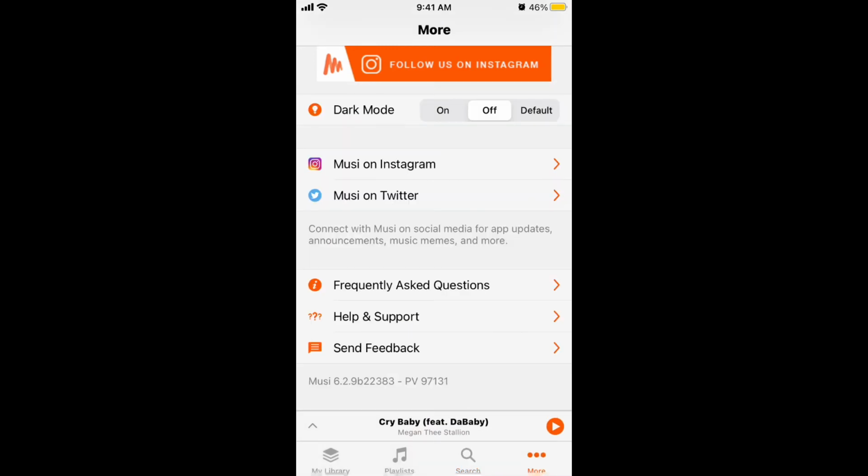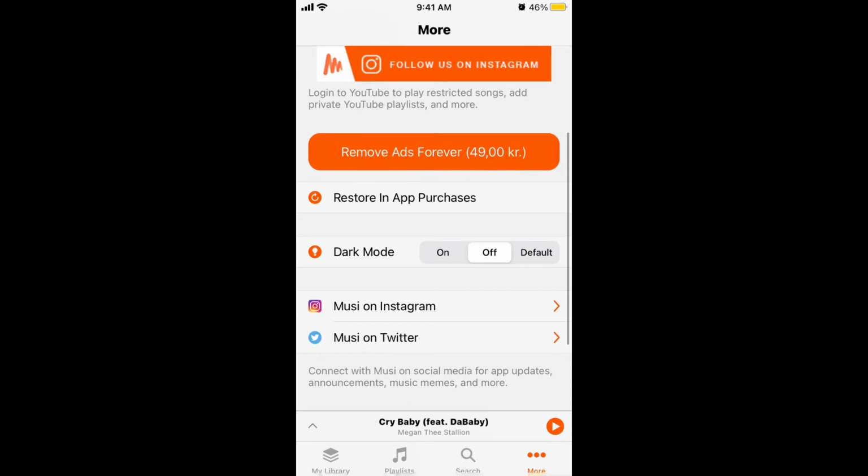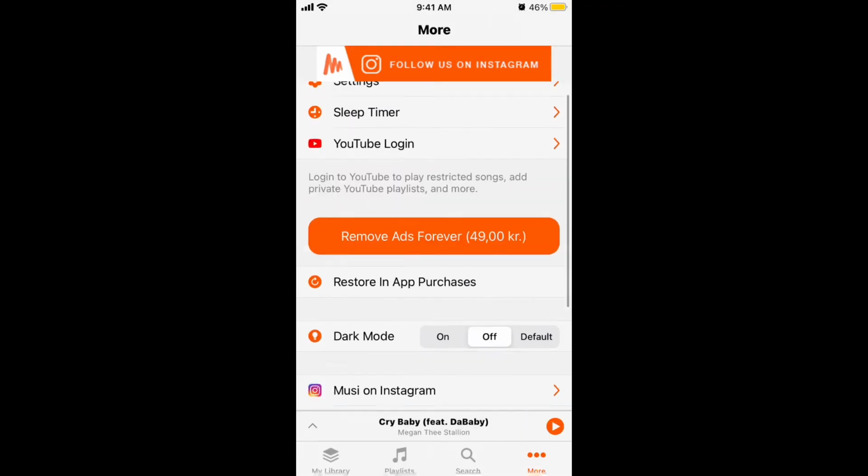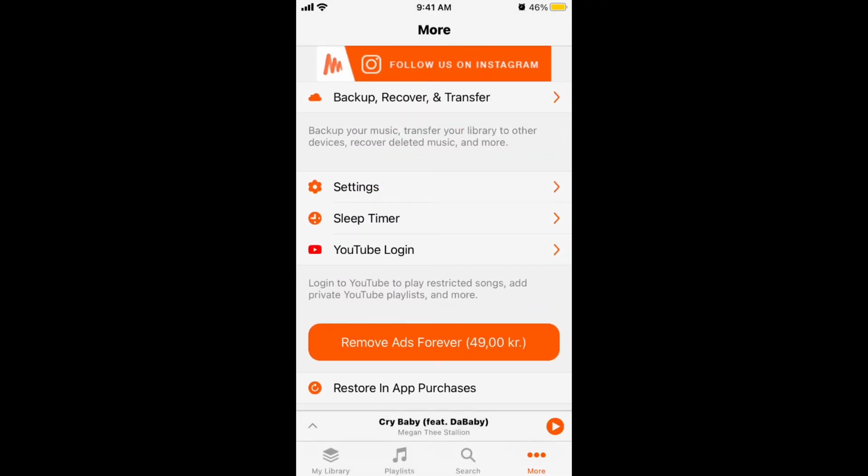Then there are settings. You can enable dark mode. If you want to remove ads, it's a paid service. It costs 49 Danish kroner. That's because it's a Danish account. So yeah, probably it's like $6 or something like that, $7. I don't know. It's a different price in the United States.